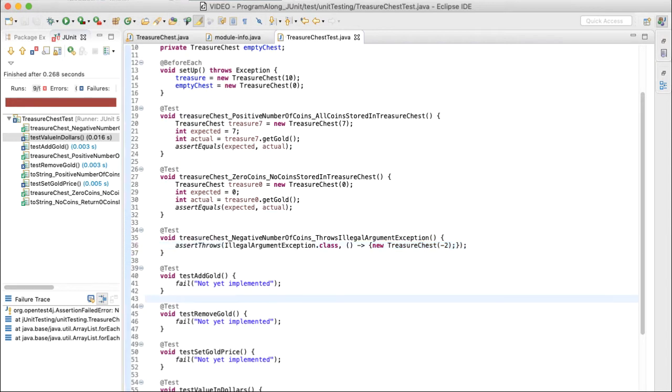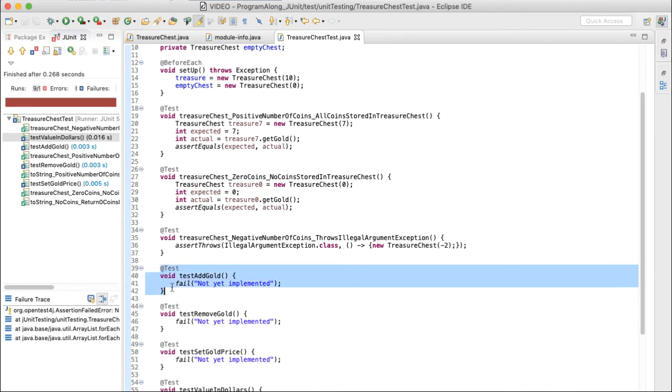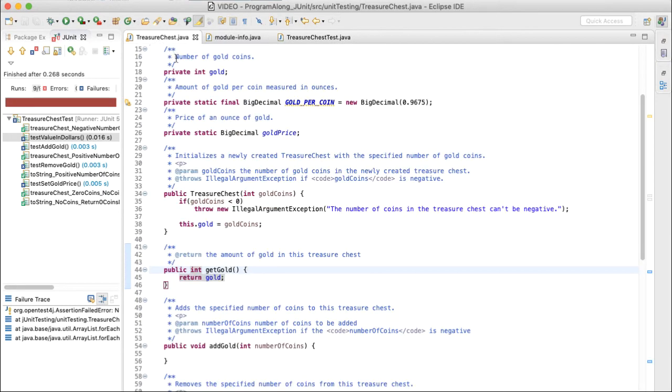At this point, I demonstrated how to write JUnit tests for the method toString and for the constructor. I also showed you how you can test for specific exceptions. Now it is your turn. I want you to write JUnit tests for the method addGold. But in order to do that, you need to know what exactly is the method addGold supposed to do.